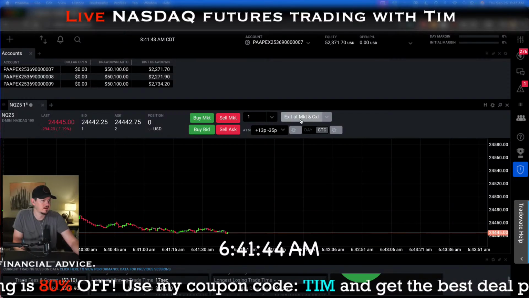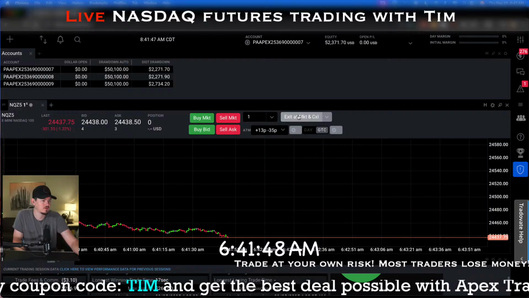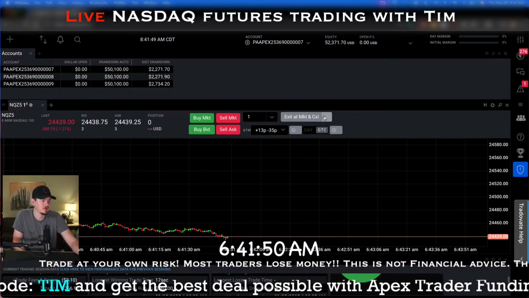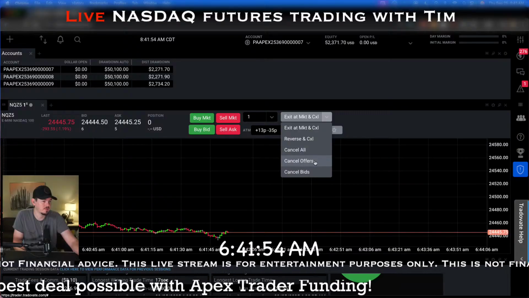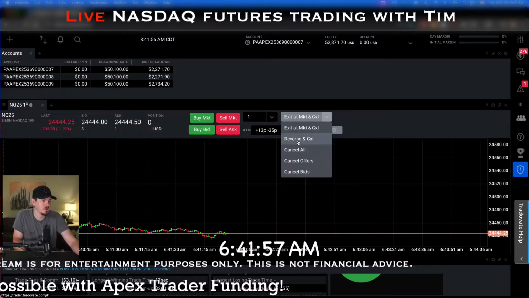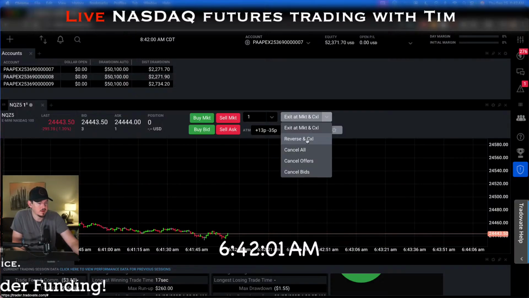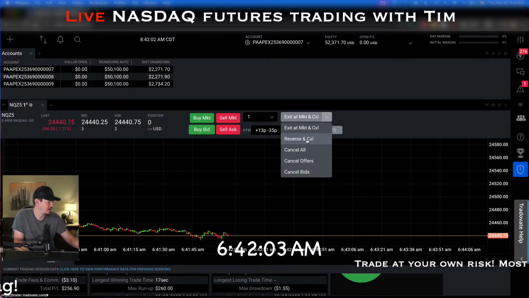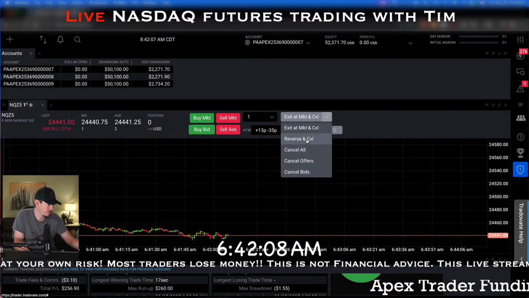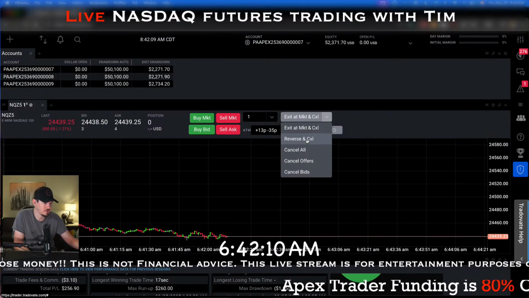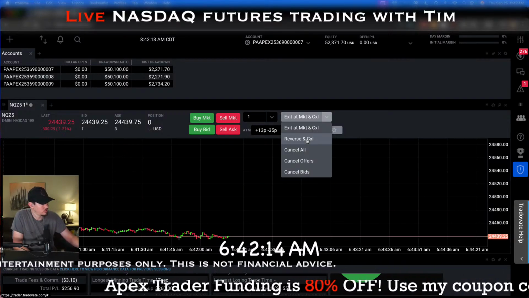This is exit at market and cancel. So if you have any open orders, you can push that and it'll cancel. You can set what you want this button to be. It could be a cancel button, it could be a cancel offer, it can be a reverse and cancel, which means it'll switch your position from a buy position to a sell position, if you think the market's going to go the other way, or you accidentally entered the wrong direction.